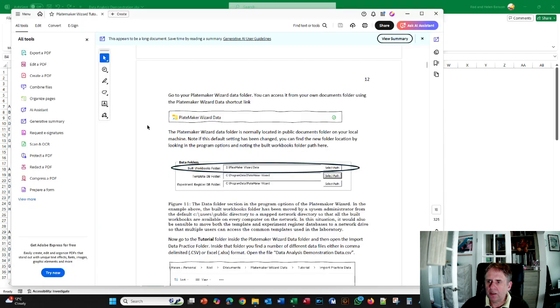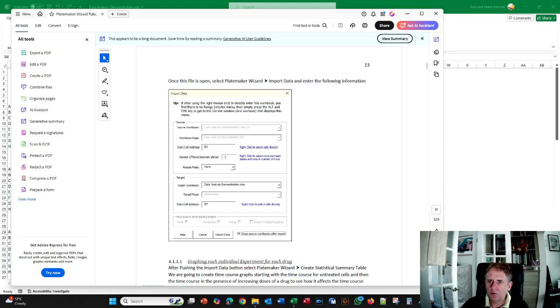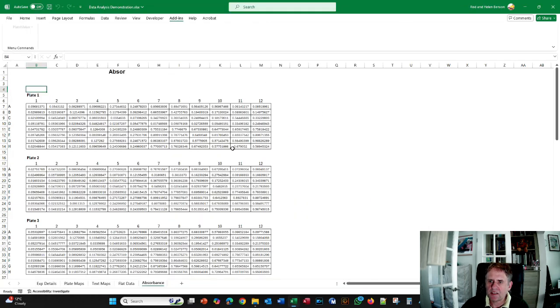So now if we go to our instruction workbook, you can see that we've now worked through all this section. We have imported the data, and now we're ready to graph the experiment. So let's do this together.